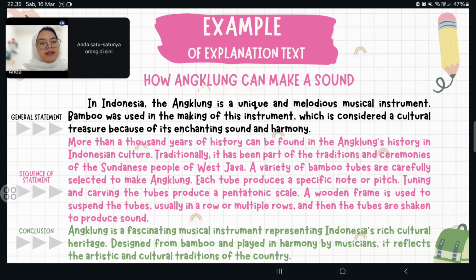Angklung is a fascinating musical instrument representing Indonesia's rich cultural heritage. Designed from bamboo and played in harmony by musicians. It reflects the artistic and cultural traditions of the country.